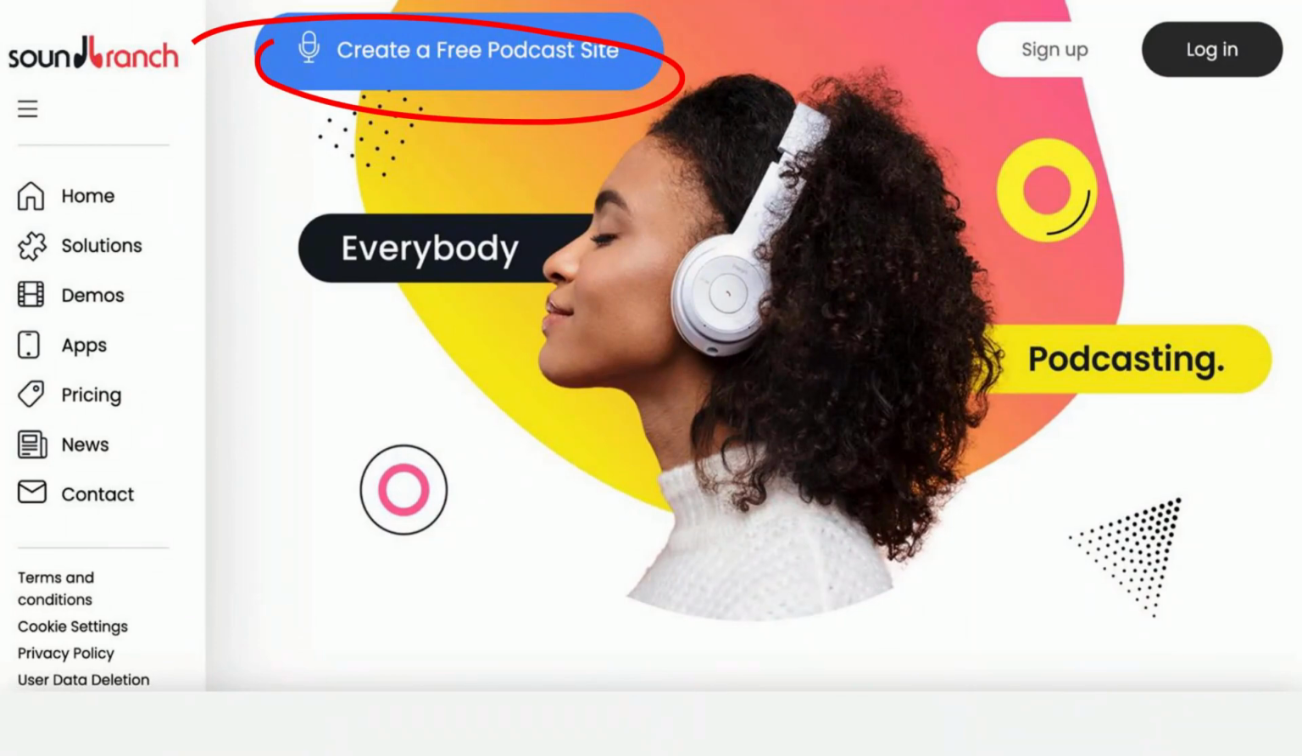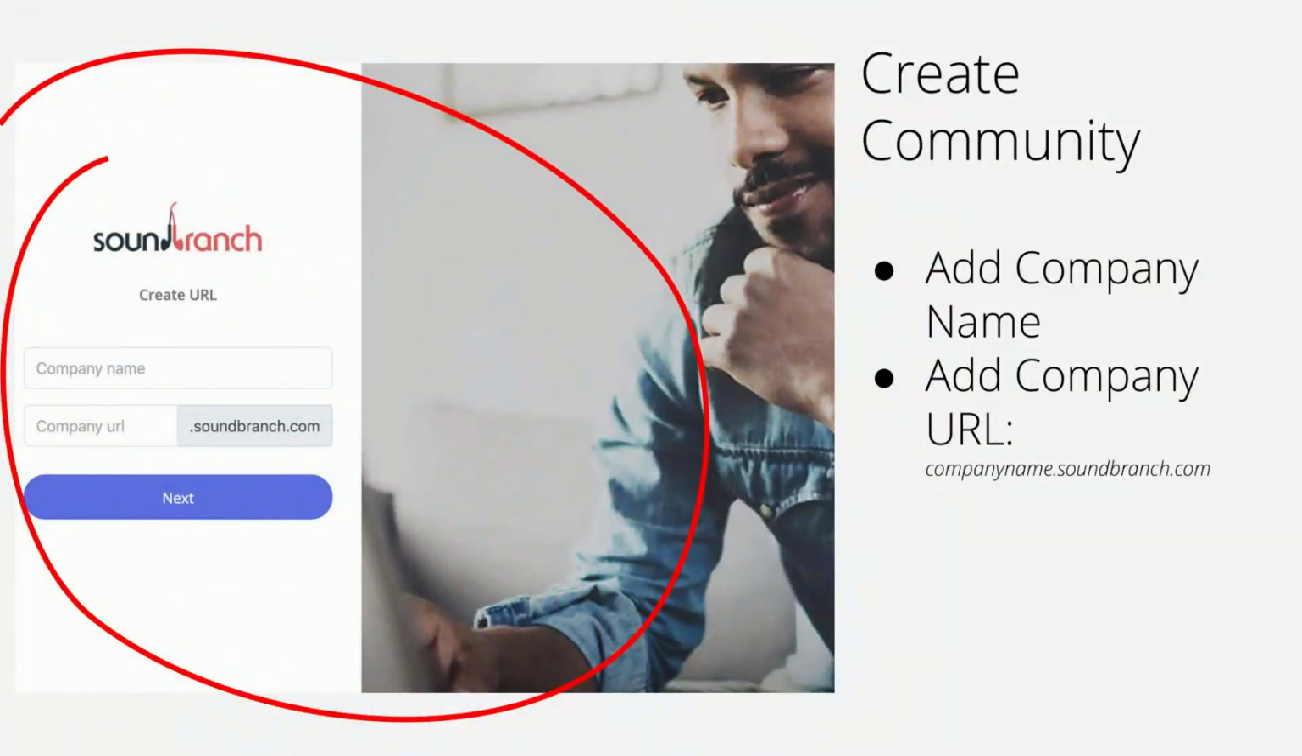In order to create your SoundBranch site, you need to go to soundbrand.ch, and once you're on the website, you'll notice a blue button top left saying create a free podcast site. If you click on that to get started, you'll then be asked to add your company name and your company URL or subdomain. So if you add that for your organization, then you've actually got your own walled garden community where you can brand up the site and control an instance of SoundBranch for social podcasting and building out your community.